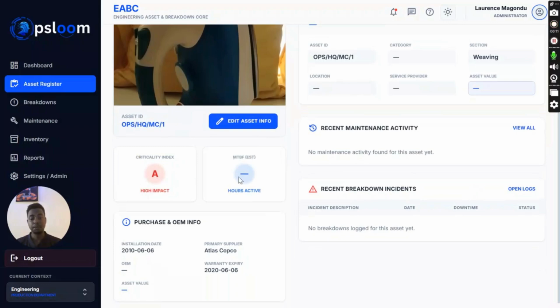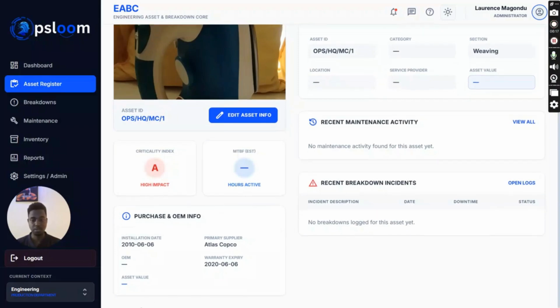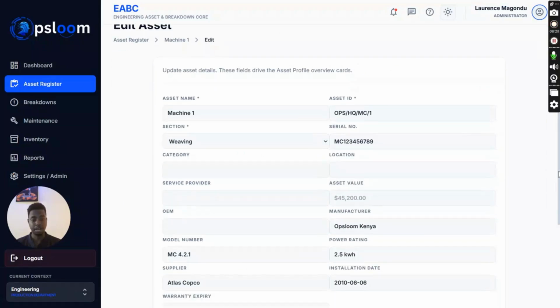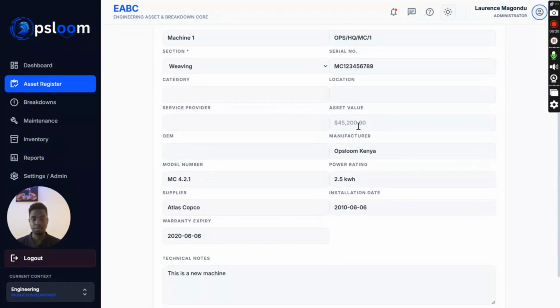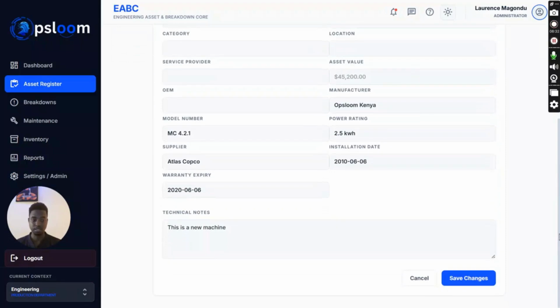The mean time before failure. Since there is no failure, this doesn't peak yet. Then the purchase and overall equipment manufacturer information. So for the missing gaps, as seen here in the asset snapshot and the purchase OEM info, we can edit the asset info here, and we can add all these details. So maybe let's say even the value of the machine. Okay, so let's just leave this for now.